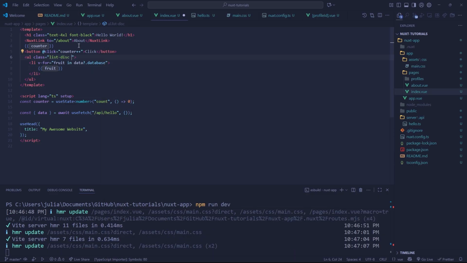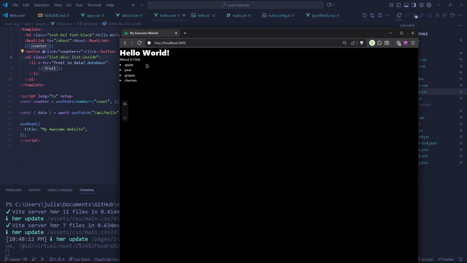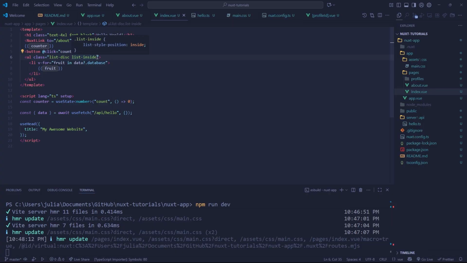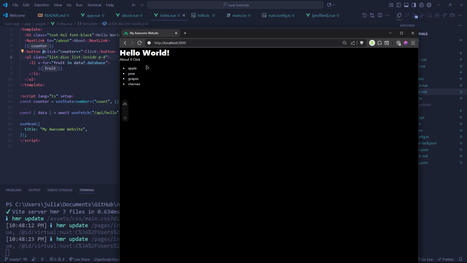We may have to add a list inside. This is more of a Tailwind issue, guys. Sorry about this, but yeah, there we go. So the actual bullet points are rendering outside of the list, mostly because there's no padding. If we add padding, we can make this look a little bit nicer. There we go. So as you can see, what's going on here is we have an unordered list, and then we have a list item for every fruit that we're retrieving from our database.